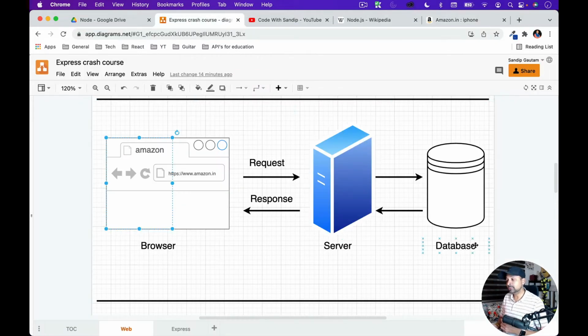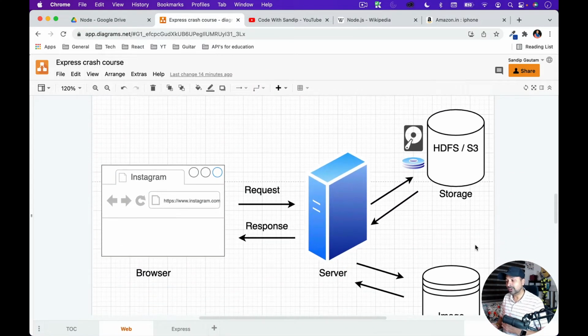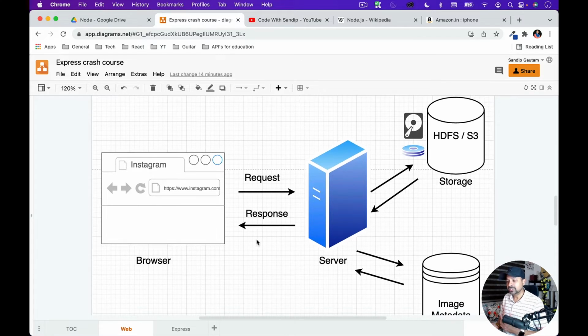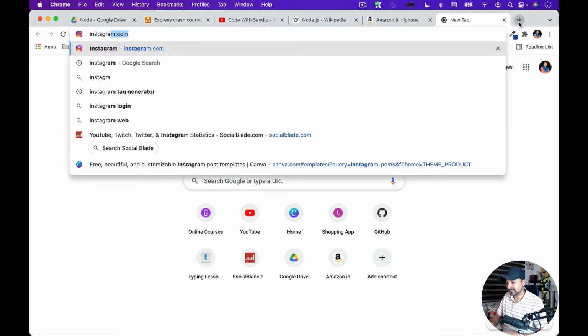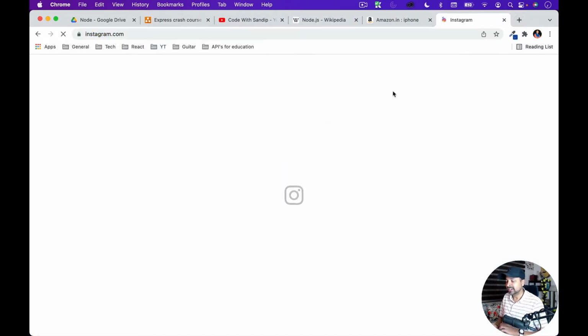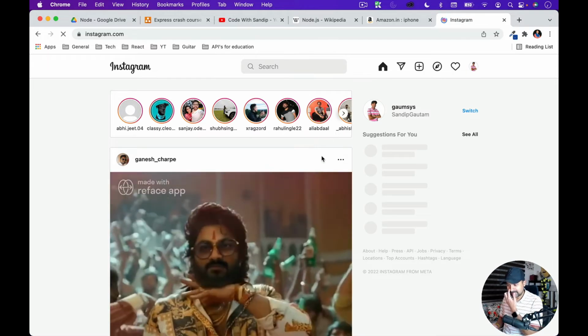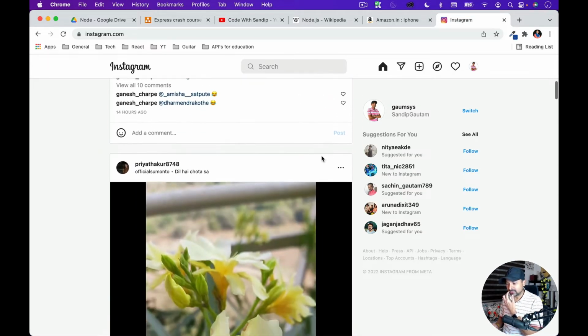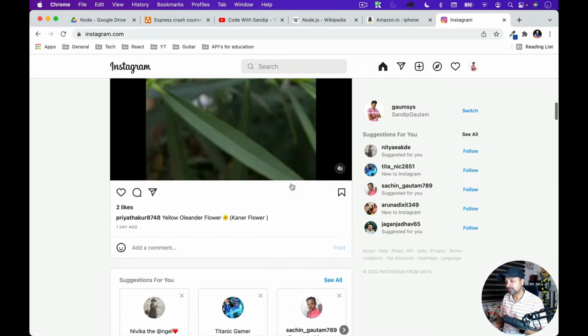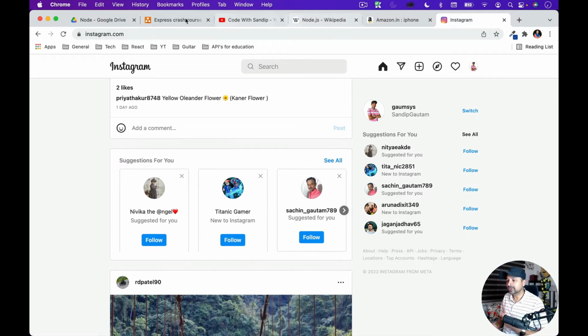The architecture can be more complex. If I go to the third example, I just wanted to show you. Take the example of Instagram, right? So if I hit Instagram, let me try to hit Instagram also, and we see all of these photographs, right? So this video, this photograph which is coming, right? Video, photograph, whatever it is coming, right? So how is it coming?